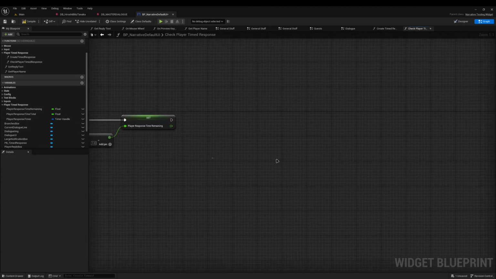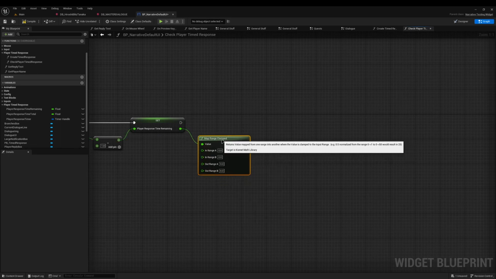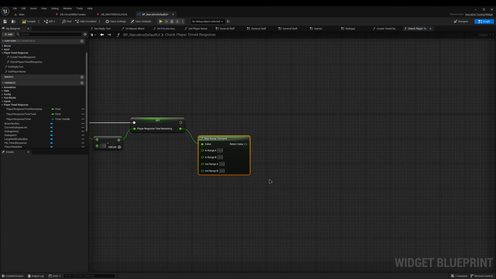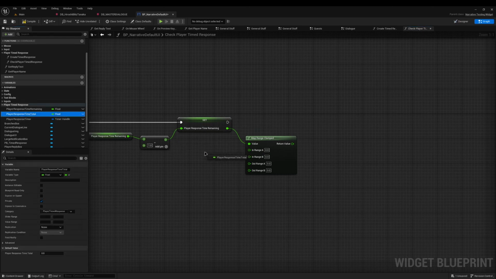Now after this is where we update the progress bar. So I'm going to drag off from this value and do map range clamp. And what this is going to do is do all the maths logic we need in order to translate our value and the maximum value into the progress bar supported value. So in the value, drag in your remaining time. In A, leave it as 0 because that is the range of it. In B, we're going to drag in the total time. And then out range A is what we need the progress bar to be.